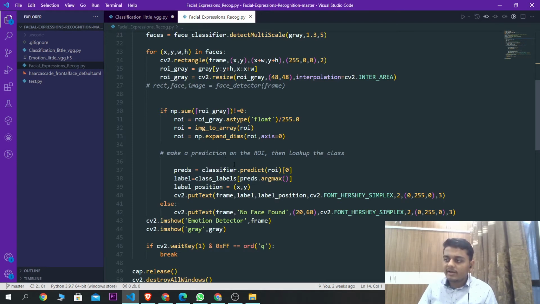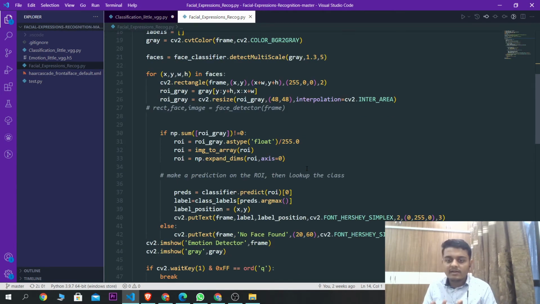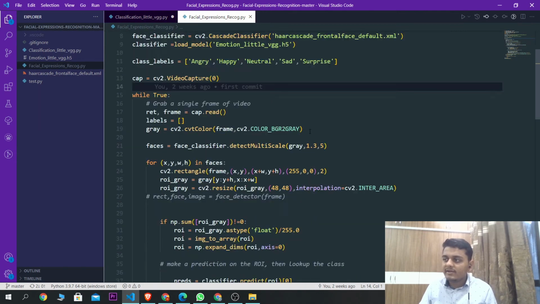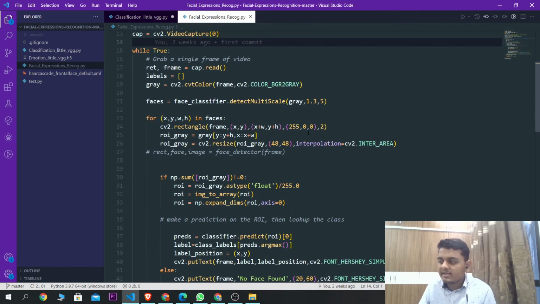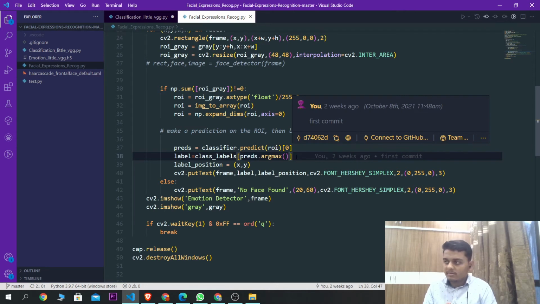With the help of this classifier.predict on ROI 0, it will predict the expression of our face and it will create a probability of different expressions. For example, while predicting a single image, it will say that the image is 30% angry, 50% happy, 10% neutral, 10% sad and 10% surprise. It will just store the data into this prex variable, and after this in label, with the help of prex.argmax, the number having the highest probability will be stored inside the label.